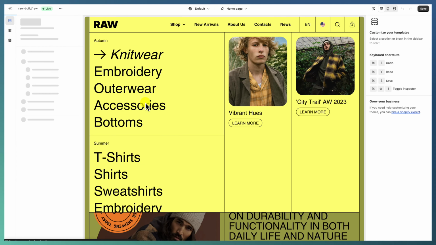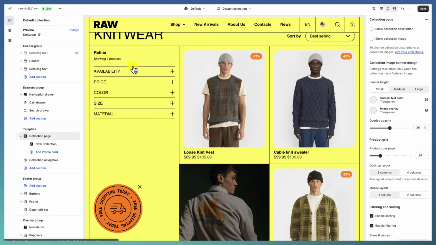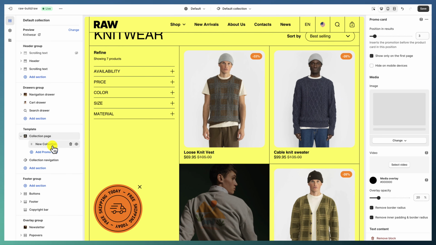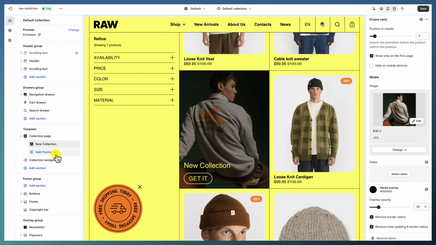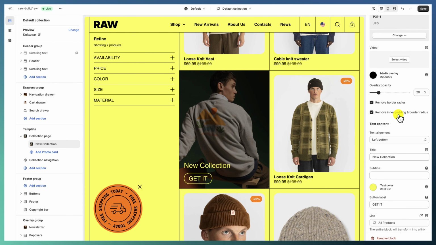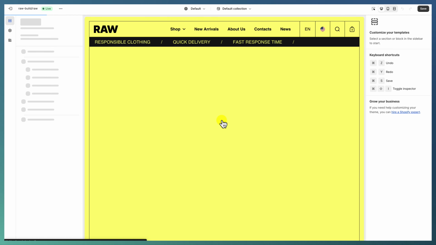Let's go to a collection page. This is pretty straightforward. We just have the collection page with a few products, 4 columns, sorting and filtering by sidebar. And we have a promo card added by a block. It shows up at the 3rd. It shows on mobile devices. It's just an image with some media overlay, without border radius, without inner padding, and everything aligned to the left bottom corner.